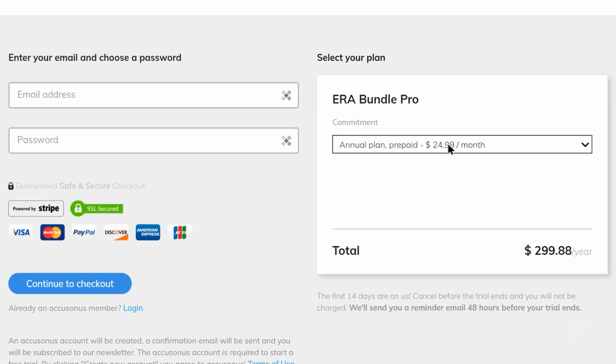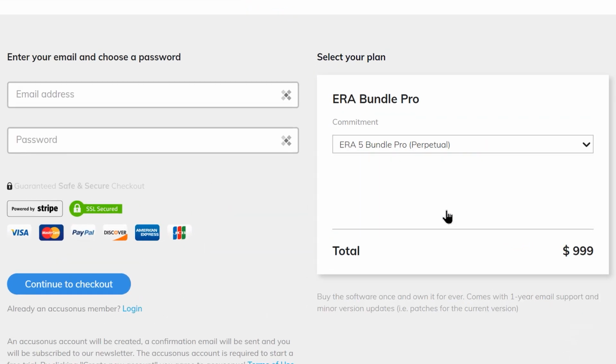For the Pro bundle, there's also a perpetual. I had a lot of people ask me if you can still buy perpetual licenses. As you can. You get the Pro bundle or the standard bundle. There's a creative bundle, which is licensed. So there's lots of different ways. So check out the Accusonus website.